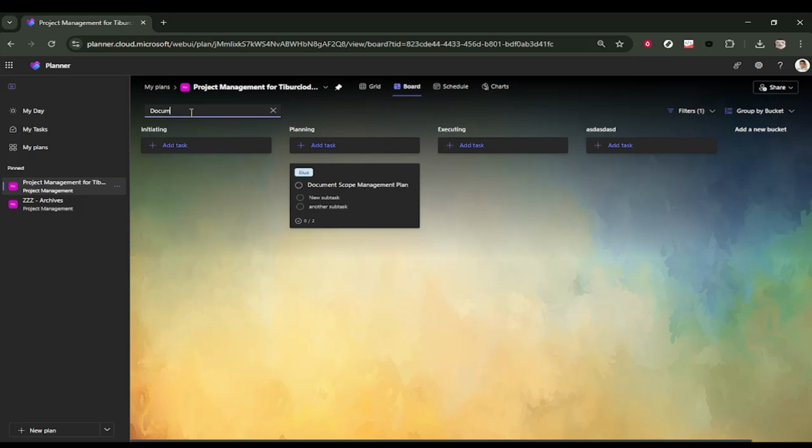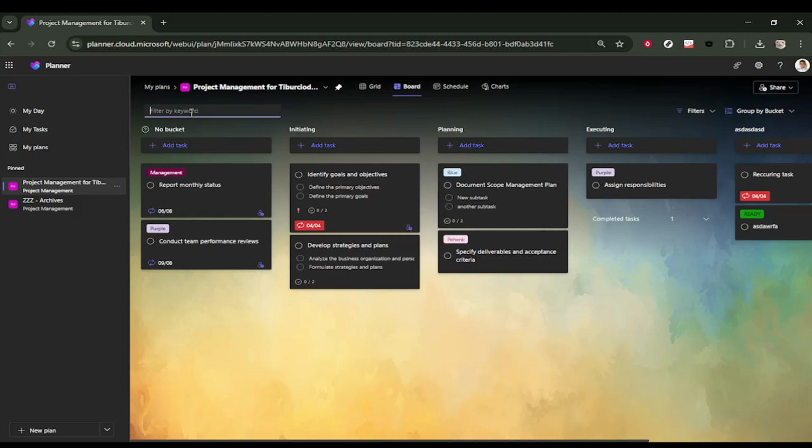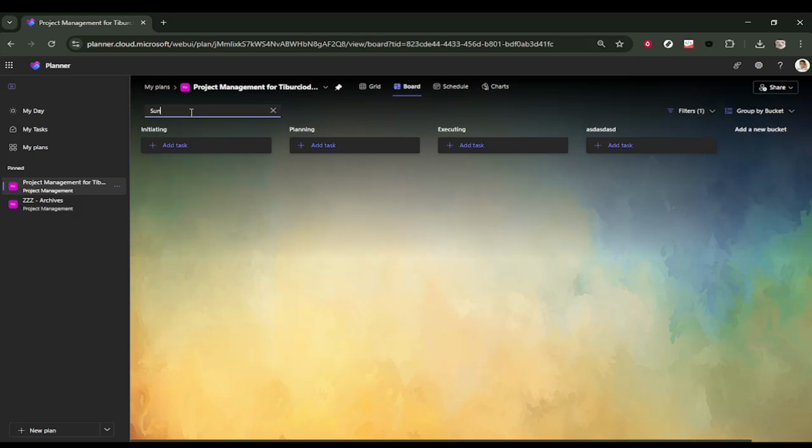Click into that keyword box, then type the word or phrase you are looking for. You can enter keywords from a task title or text you expect to be included in the task. You can also try typing a label name if your plan uses labels consistently, since that can help you surface related work more quickly. As you type, Planner updates what is shown on the board, so you can focus on the tasks that match your keyword.